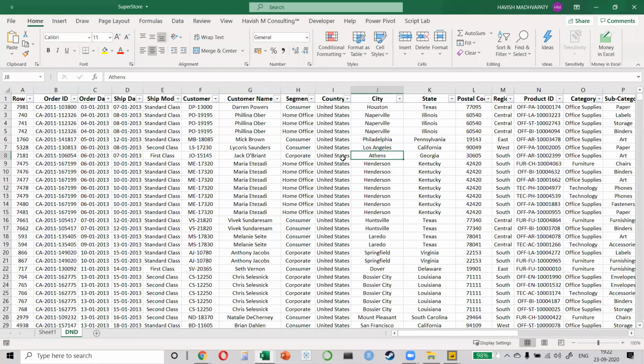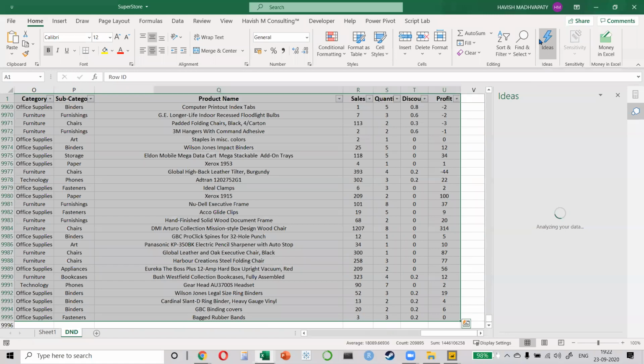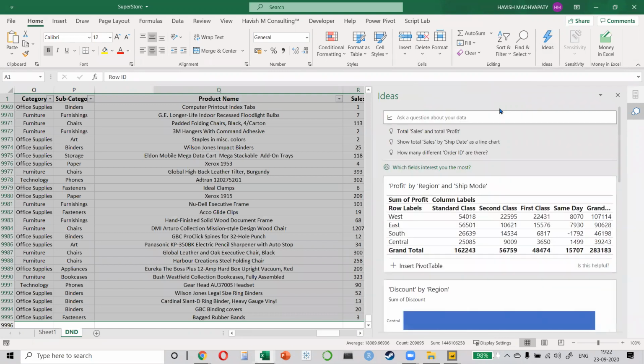Okay, so in Excel we also have these options available. In Excel, this is called Ideas, only available for Microsoft 365 users. How does it work? Quite similar to Power BI, obviously not that powerful. You click on the Ideas button, and your data is encrypted and sent to the Microsoft Cloud. It analyzes the data. And here also I can ask a question.